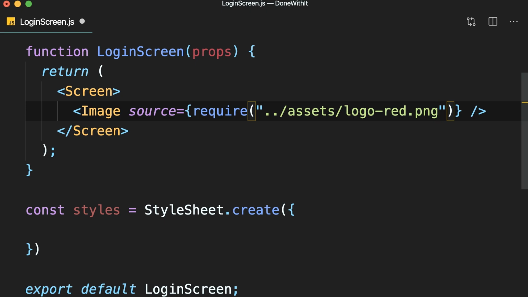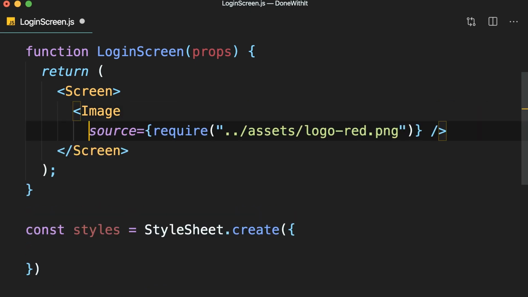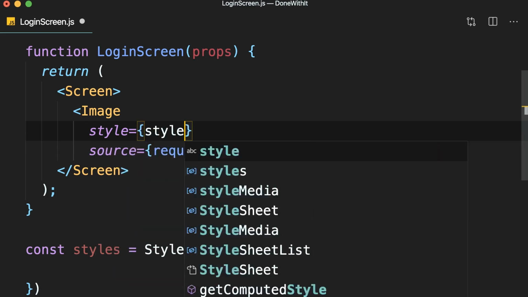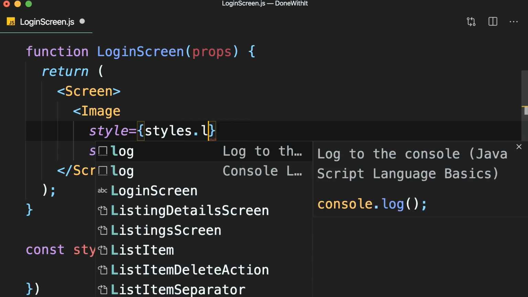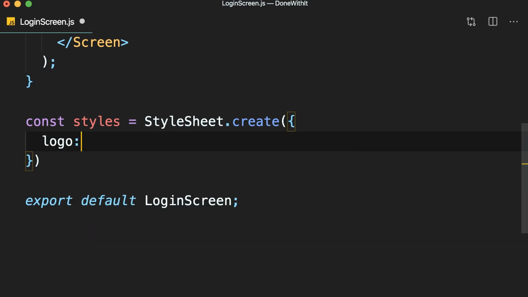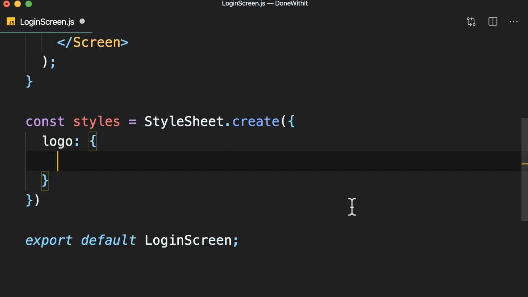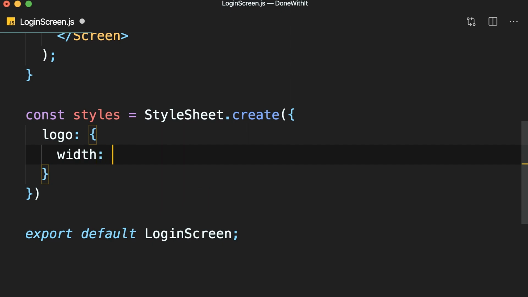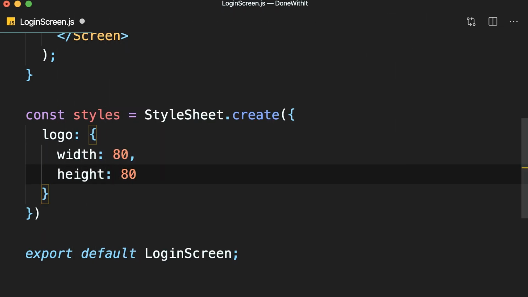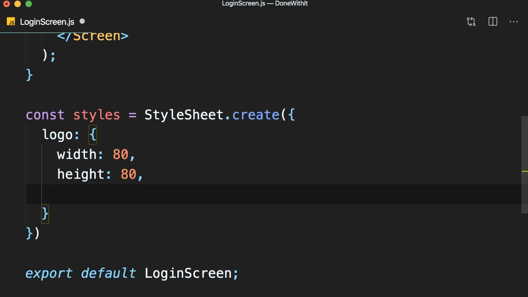So here's the source. We should give it a bunch of styles. So let's set the style to styles.image. Well, styles.logo. Now let's define the styles. So I'm going to set the width to 80 pixels, the height to 80 pixels as well. We want to put the logo in the center of the horizontal axis.